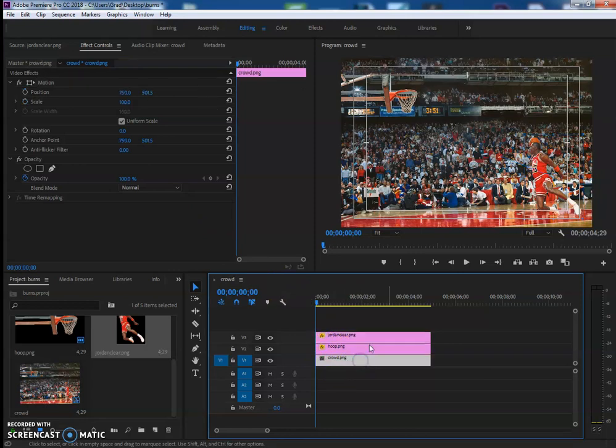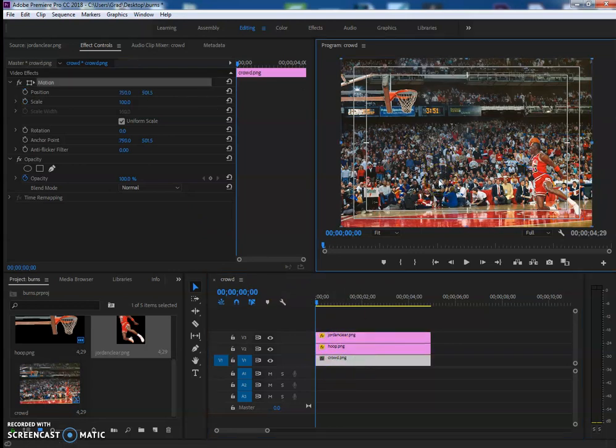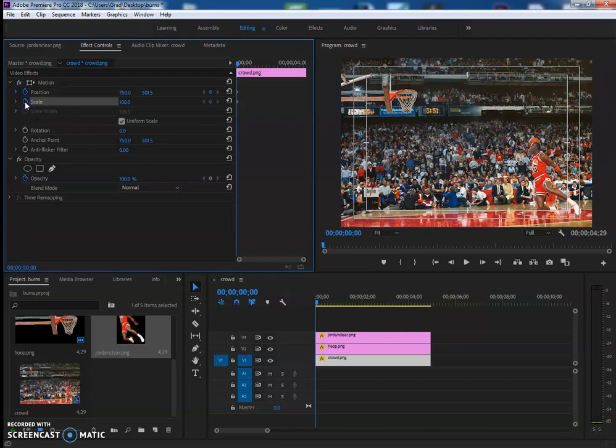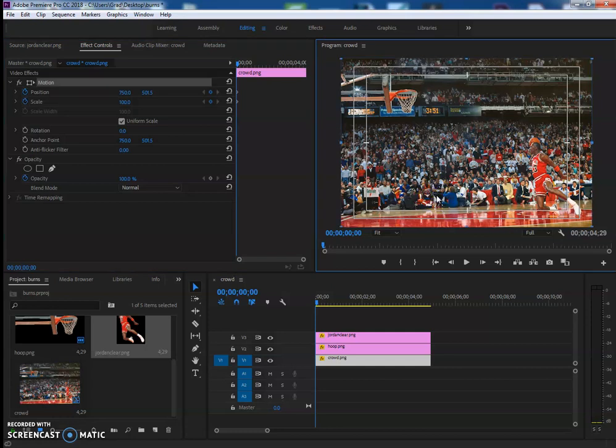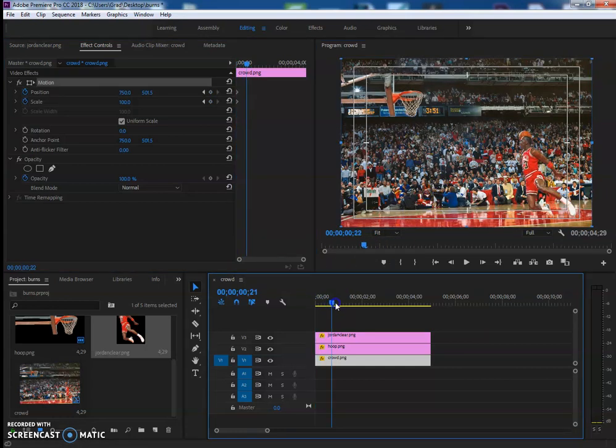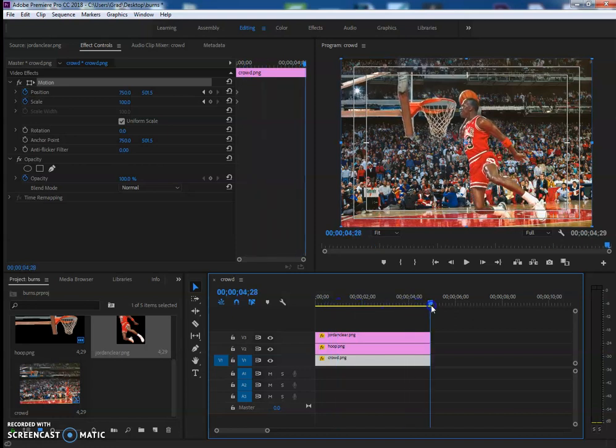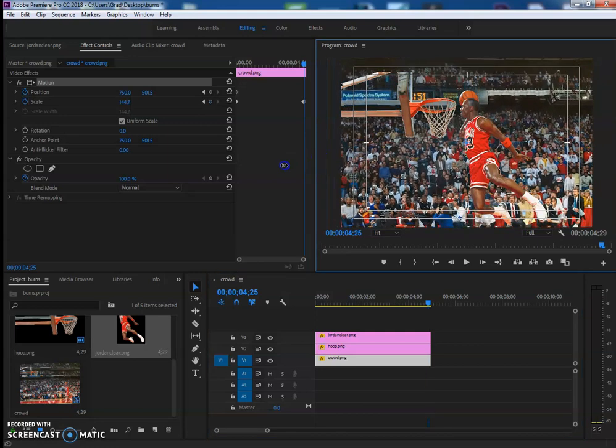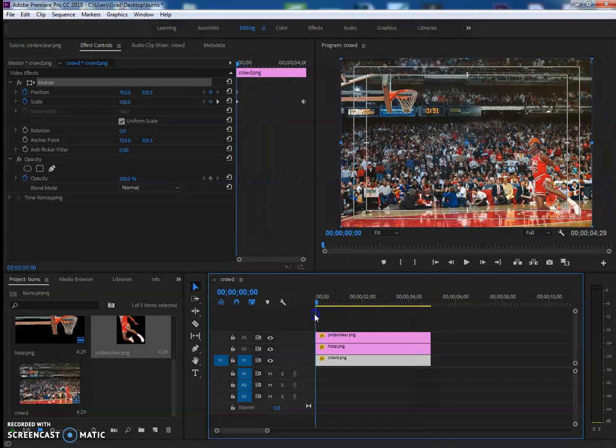I'm going to do one on the crowd next. Right, here's the crowd. The beginning of my project. Position, scale, right? Select my crowd. Now I'm going to go to where I want it to end. And I'm going to grab these corners and just make it zoom in a little bit. So now I've got movement of the hoop, size change, movement of the Jordan, size change, and movement of the crowd, just size.